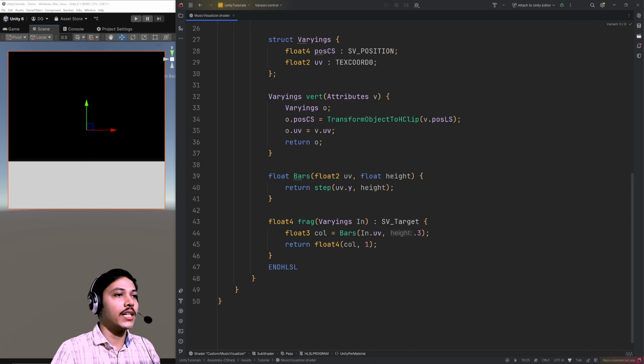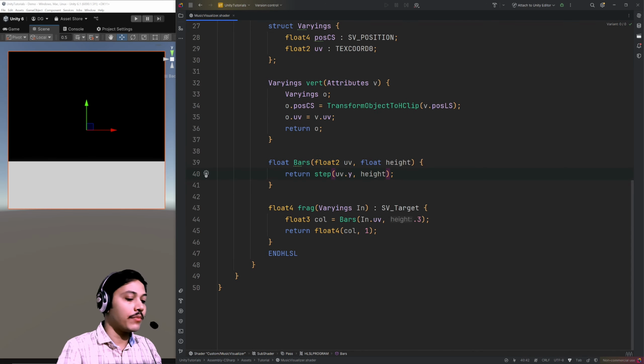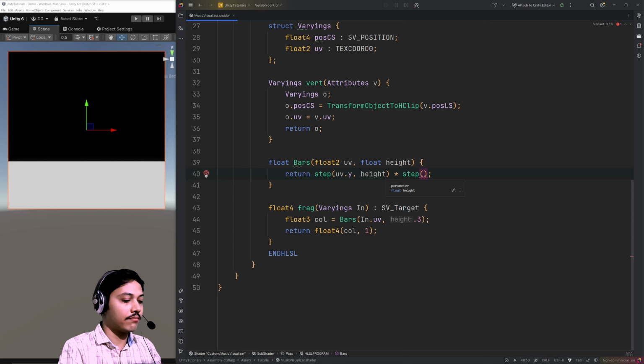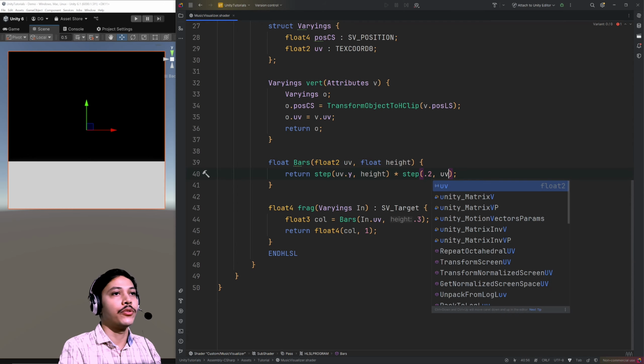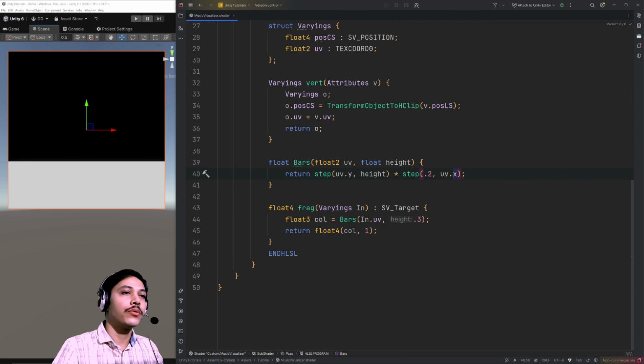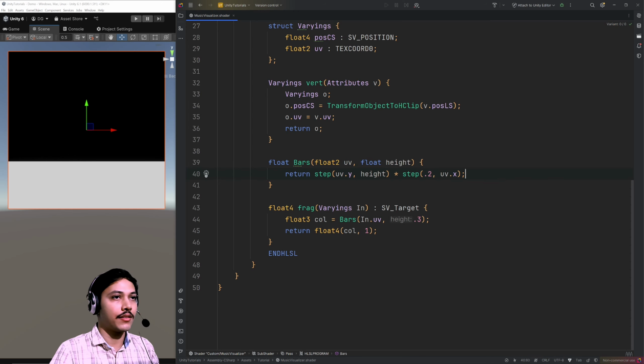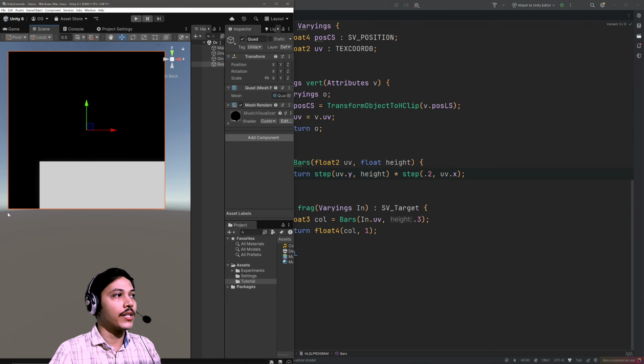Yep. Then in my bars function, first I'm going to multiply another step, and then let me add some tiny gaps. I'll go 0.2, and then my UV's X. So this will go if the UV's X value is less than this value, I'll get the black value at the left side, and at the right side I will have white value. So it will create a gap here. Okay, let's just save and see. So you can see that created a gap.